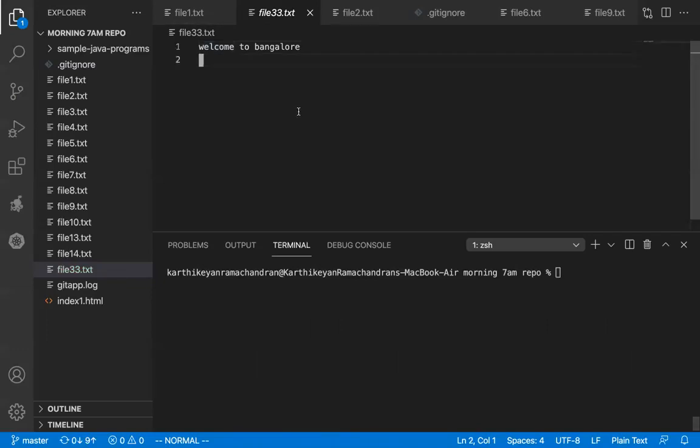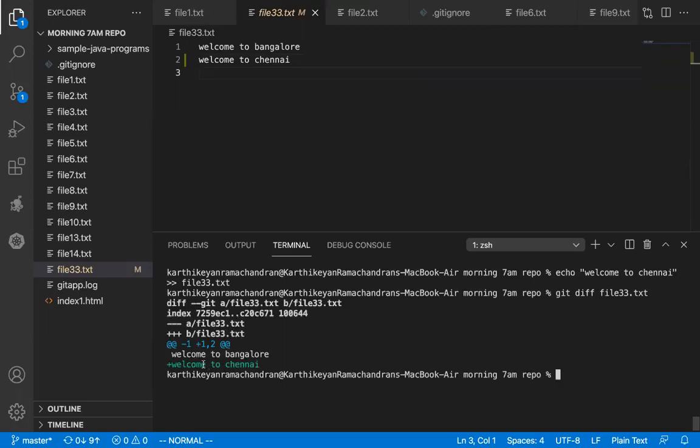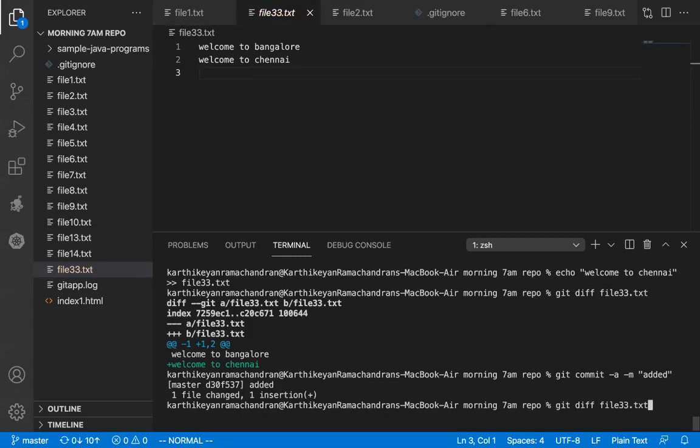Again you can compare here. I'm going to add another statement, 'Welcome to Chennai', into file 33.txt. Now it has one more statement, so you can run git diff on file 33 and see 'Welcome to Chennai'. It is not yet committed. When it shows green, it is yet to be committed; when it shows white, it is committed. Now I'm going to commit using git commit -a -m added. Then I run the git diff command and it will not show any output. So there are no changes.